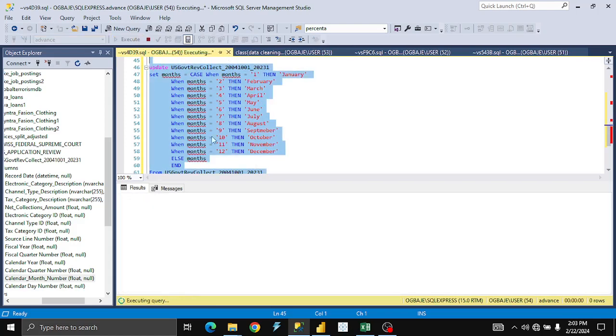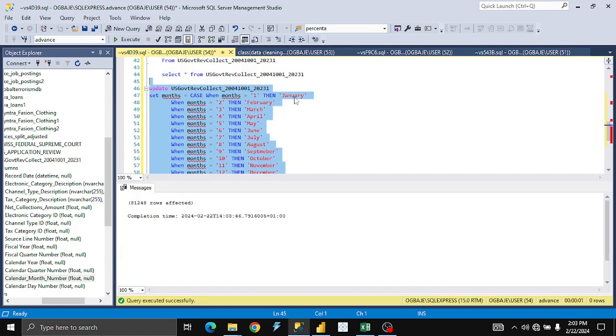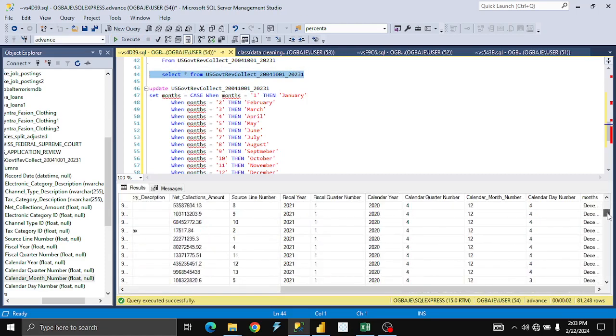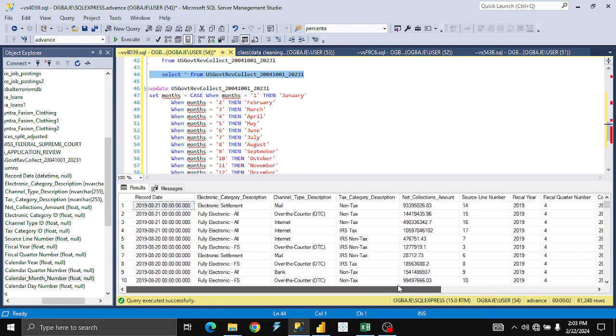Let's see. So we've gotten our value. We are correct. So let's run it and see. So we have the values now. They are correct. So this is what we want, and this is what we are looking for. So we can also get day of the week here, but we want to do that.